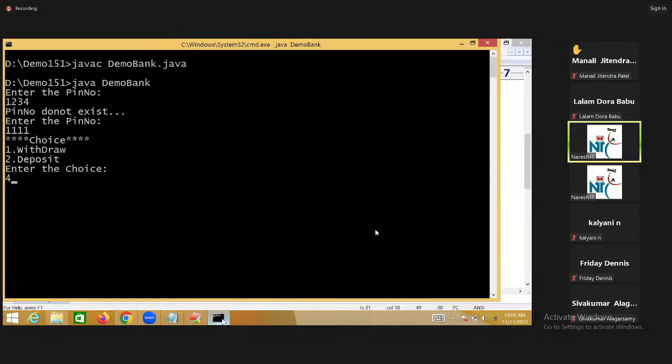Here, invalid choice, and you have to stop the program. Invalid choice, you have to stop the program. But the program is not stopping. Means what? The while loop is running. So the while loop is running, and we have to stop the loop. How to stop the loop from the switch case? Very important point.